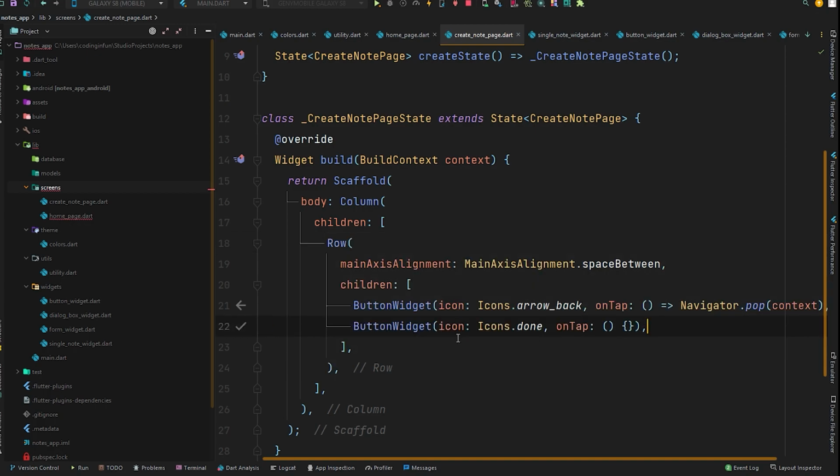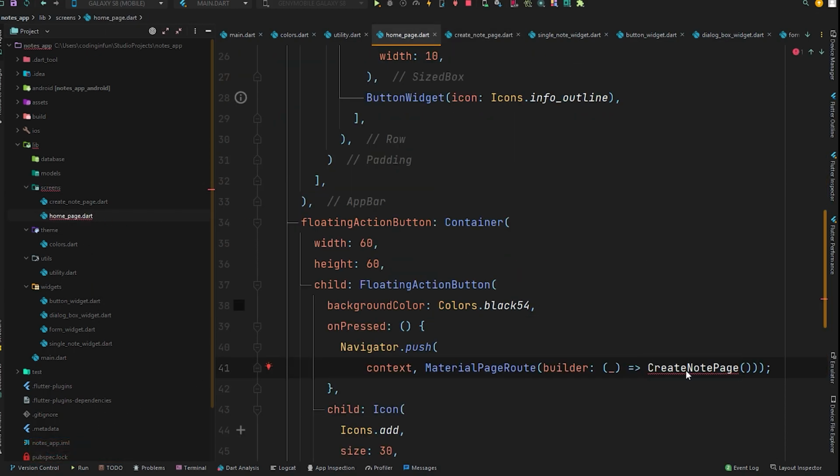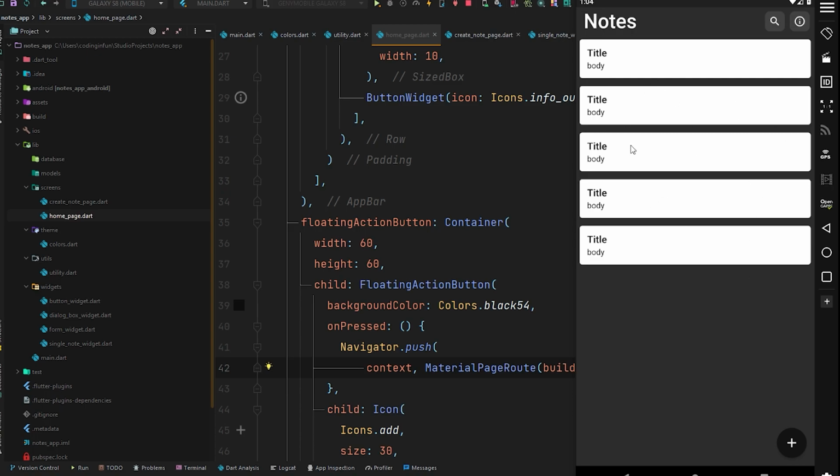So after this, when we Ctrl S to reload, this will throw a hot reload error. That is because we also have to import this create node page in here so that we will be able to navigate to it. Now after this, simply hot restart your application, or you can also hot reload it. Simply open up your emulator. We got this home page for now.